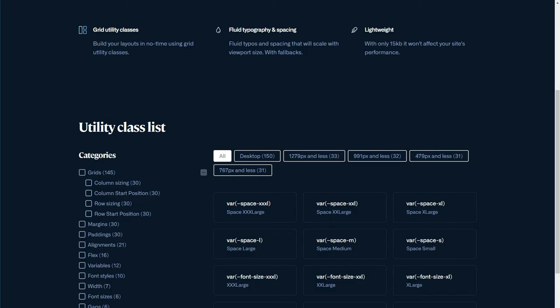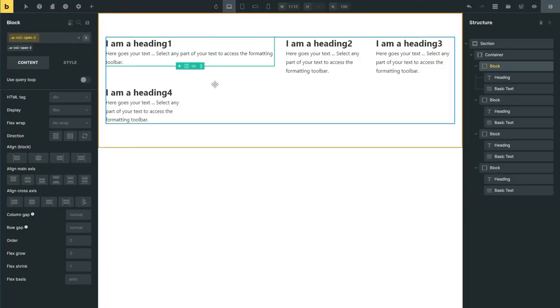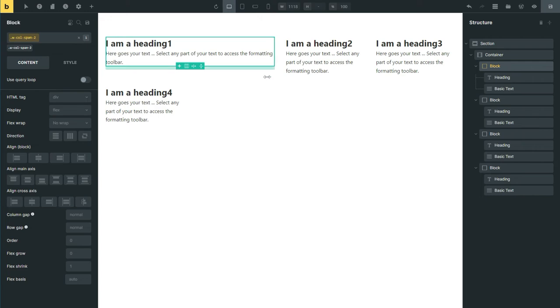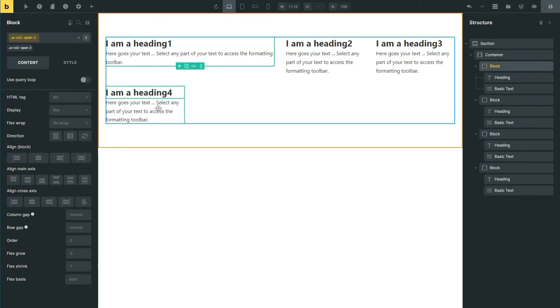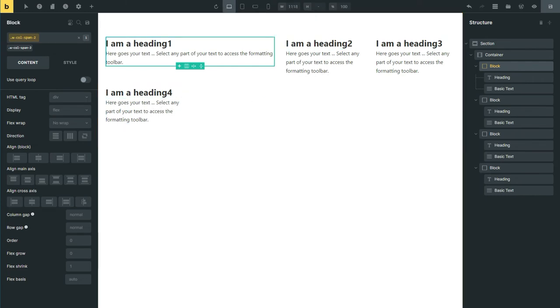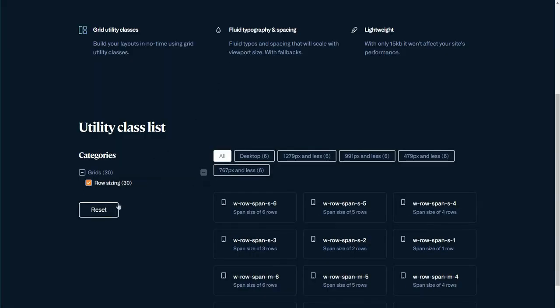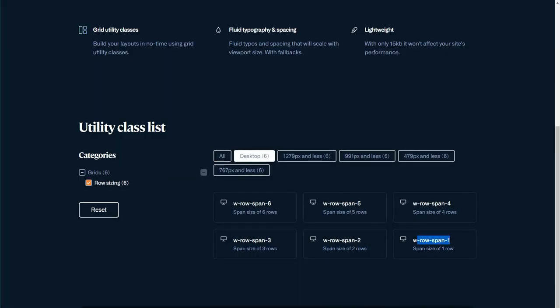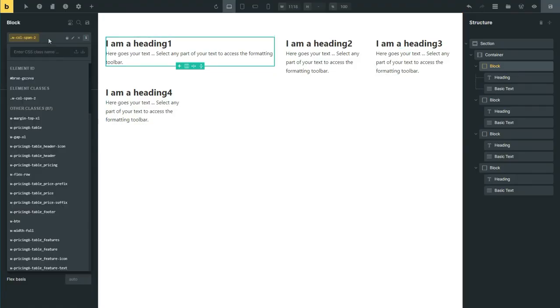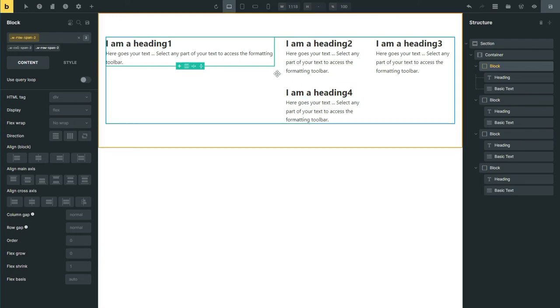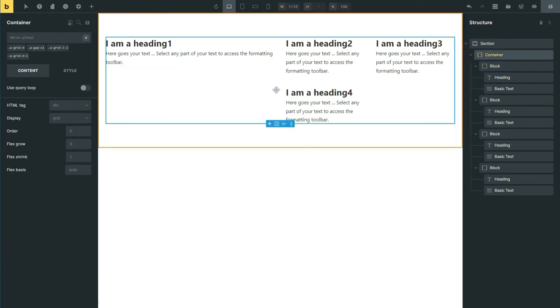And what about if you want it to be the size of 2 rows? Like it will be like this, and this grid will be stacked here. To do that, just use row sizing, and the same thing. Go to desktop viewport and copy this span of two rows. Okay, and add it to our first block. Now you see that our first block has the size of 2 columns, but also 2 rows.